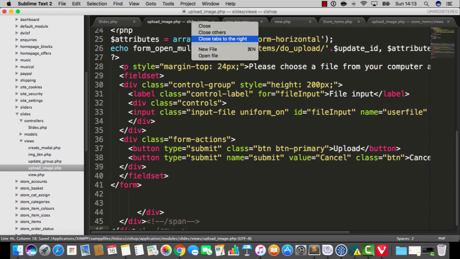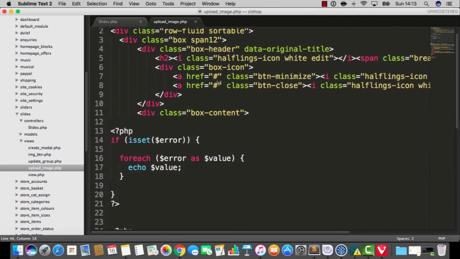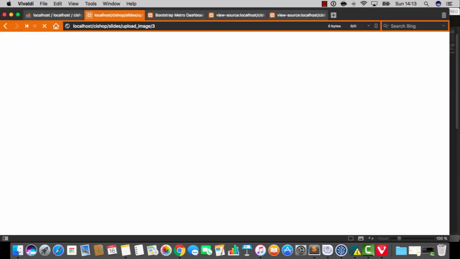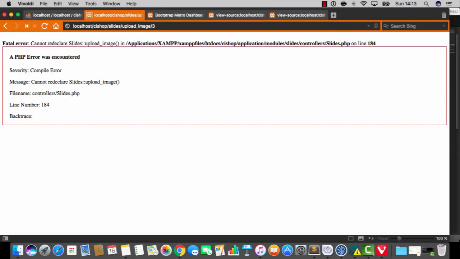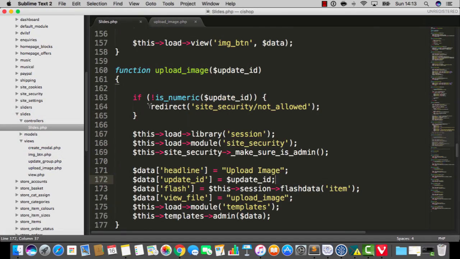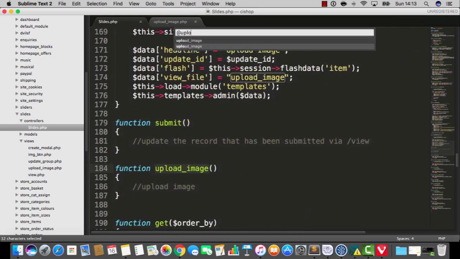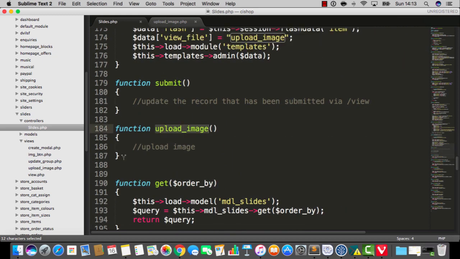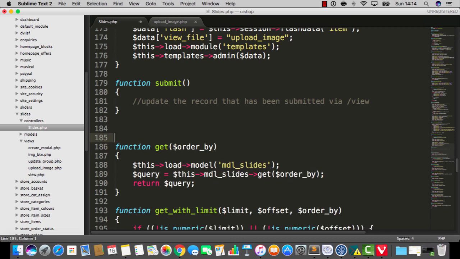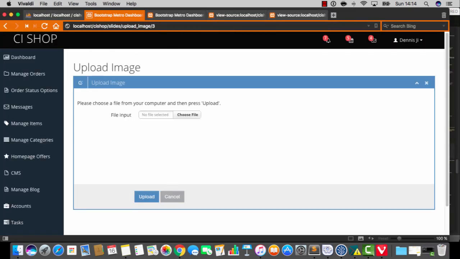Now let me delete or close those things to the right so we don't have any nasty accidents, and I'm just going to refresh. Okay, cannot redeclare slides upload image. That shouldn't be a problem. Let me just see. Upload image and upload image. Right, okay, so we mapped this thing out before. Do you remember that? No problem. That's the vibe. Upload image.